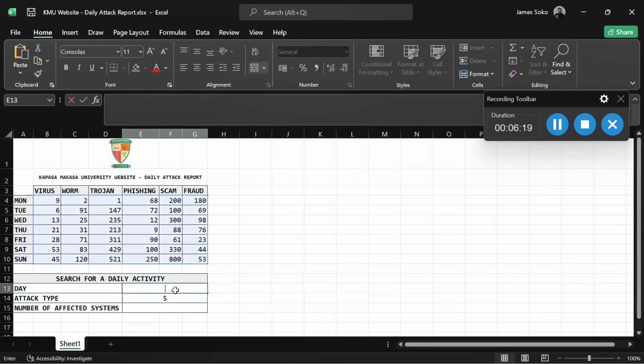So I'll just get rid of these formulas. Here we'll start with the days. We want a user to search for a day. For example, if you type in Monday and you type in the tag type such as virus, you will see that on Monday the viruses were 9. So the answer should be 9. That's what we're trying to achieve.